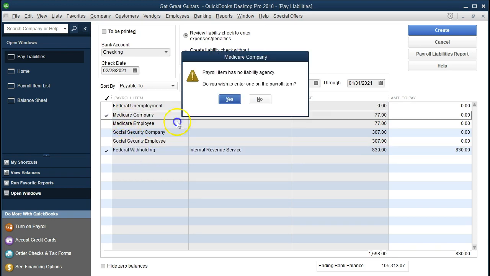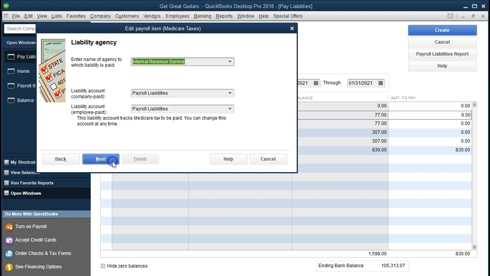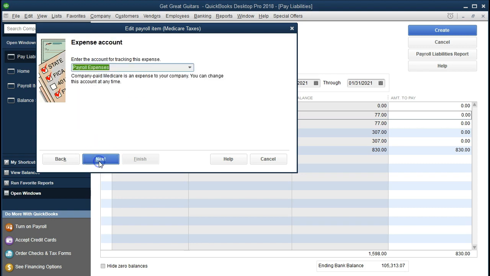I'm going to check off the Medicare, do the same thing that we're going to set up and say yes, that is going to be Medicare, and we're going to keep those two. We're going to say next. And then it's going to also go to the Internal Revenue Service, so it's picking that for us now. These accounts are correct. Liability account, correct. We're going to say next.